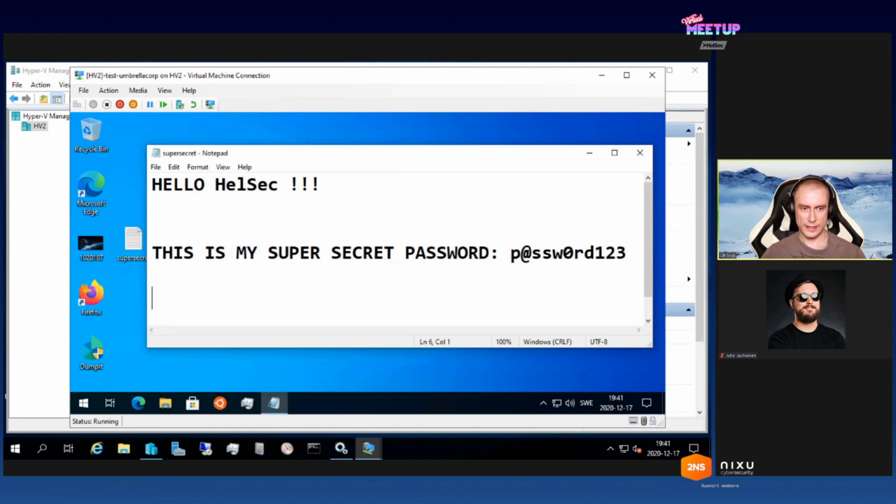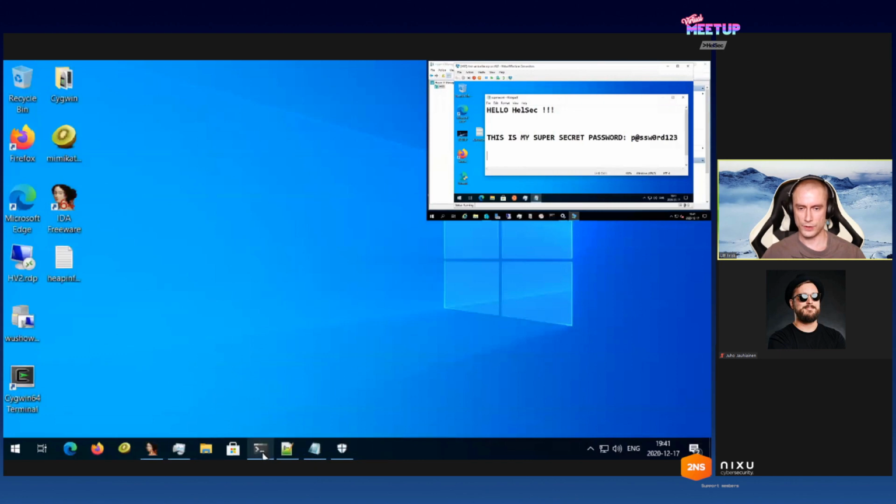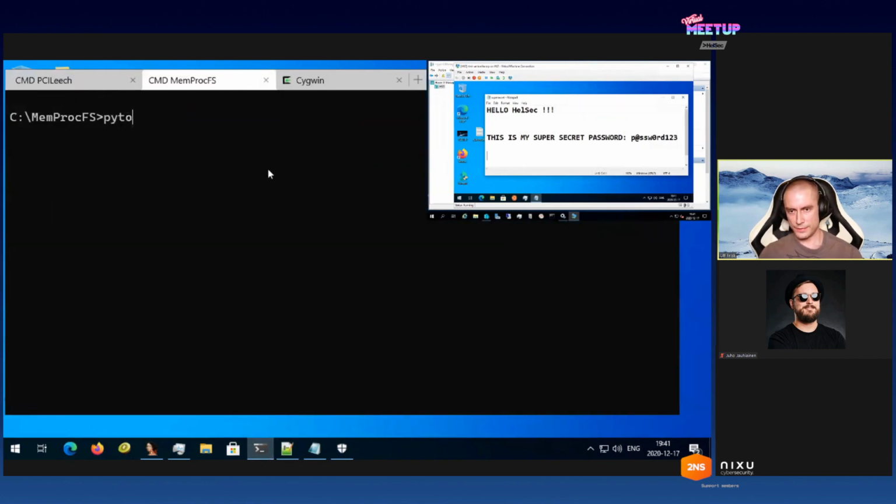So let's have a look at that. Let's see if we can do something in Python to modify this memory in Notepad to see if we can change it. So I'm going to use start Python.